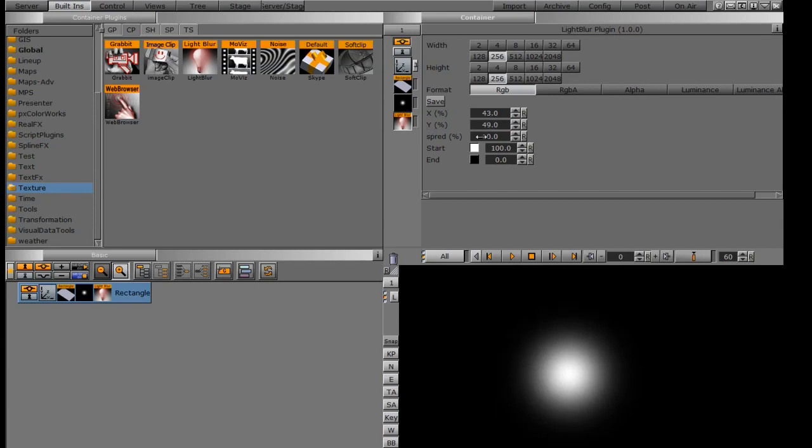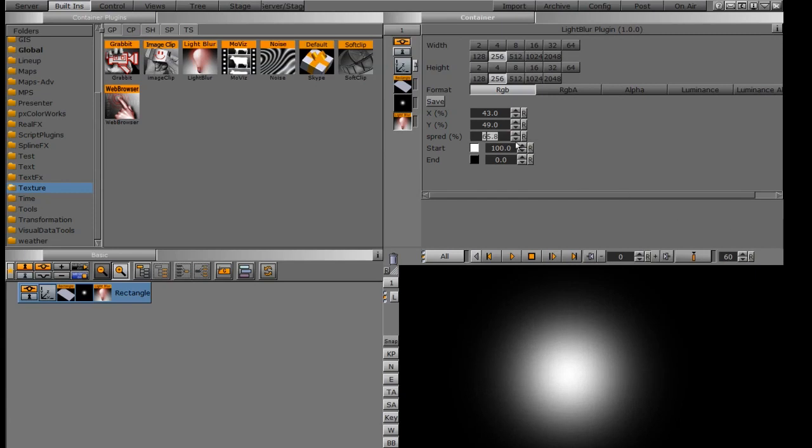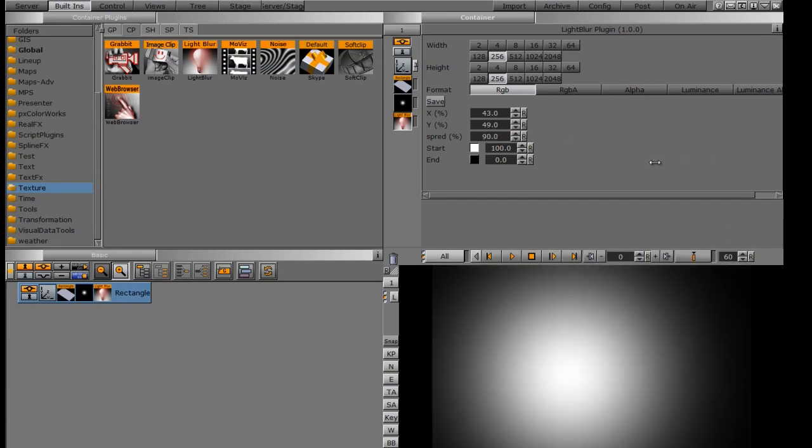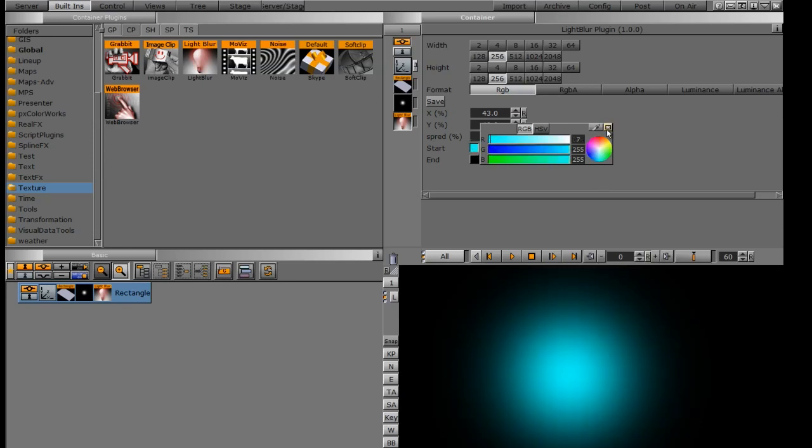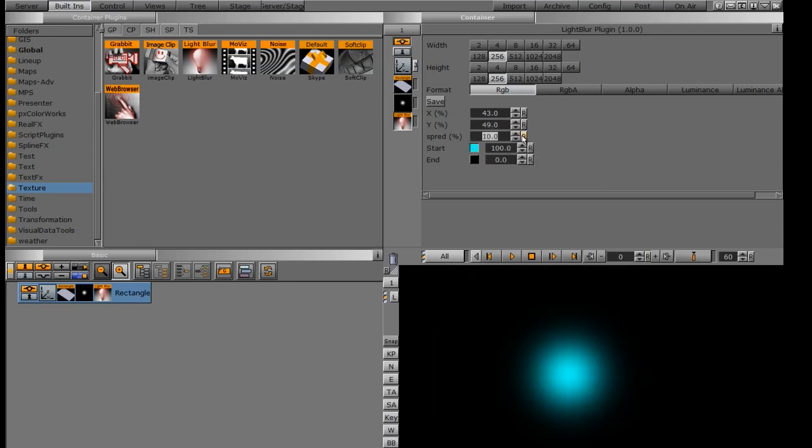We also have a spread here. By default it's at 10. If we increase it, it will kind of spread out this image, and if we go too far, you can see exactly what's happening as far as the geometry, how it kind of constrains the proportions of this image. We also have a color wheel here, so we can change the color of this light blur. So I'm just going to reset my spread here to about 10.